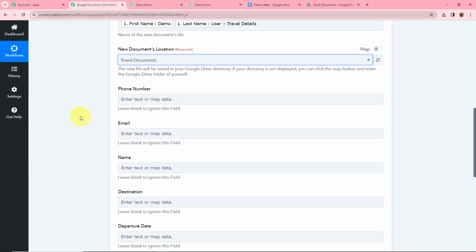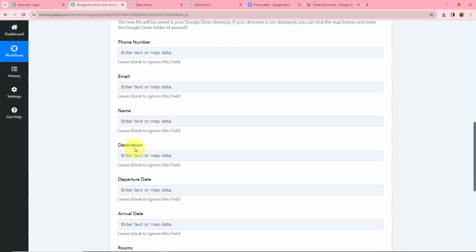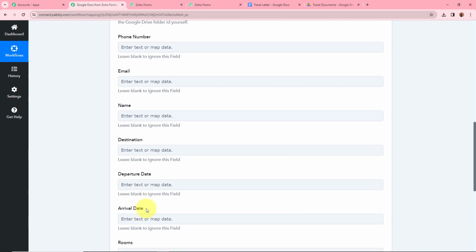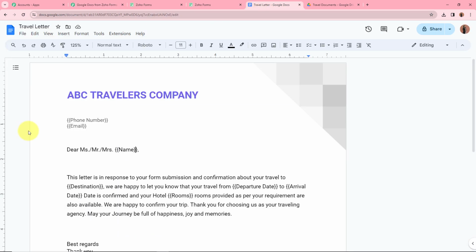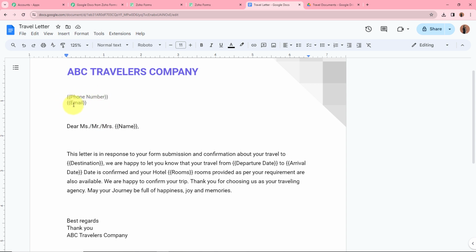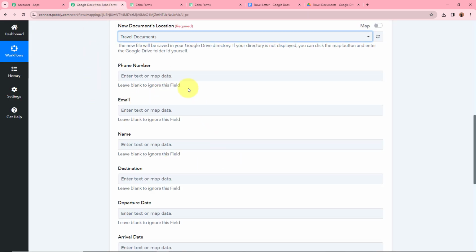After that, you can see it is asking for the phone number, email, name, destination, departure date, arrival date, and the rooms. So as in my template that I've created multiple variables like for the phone number, email, name, departure date, arrival date, and the rooms. I want that every time a response is submitted in my Zoho Forms, all this data should be updated according to the response. So for that, we are going to map the data from our trigger step.